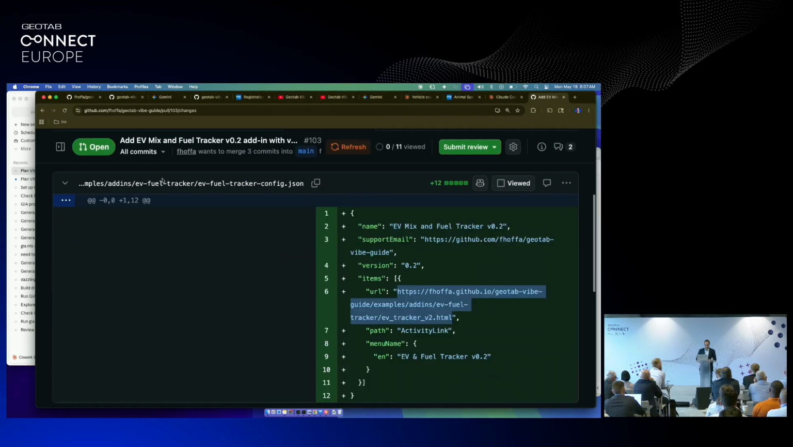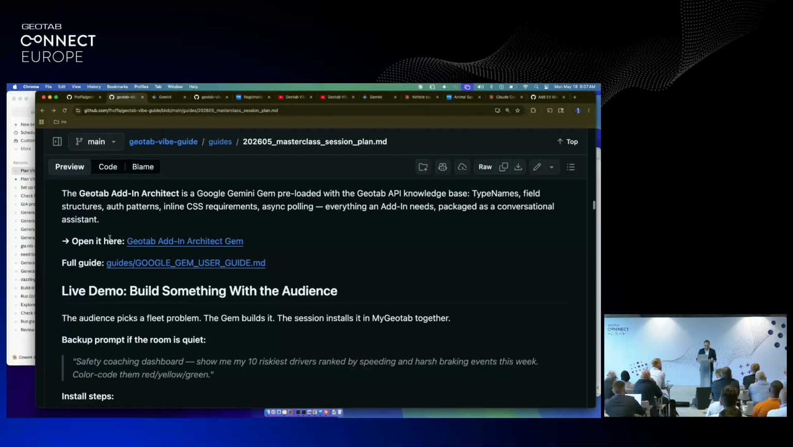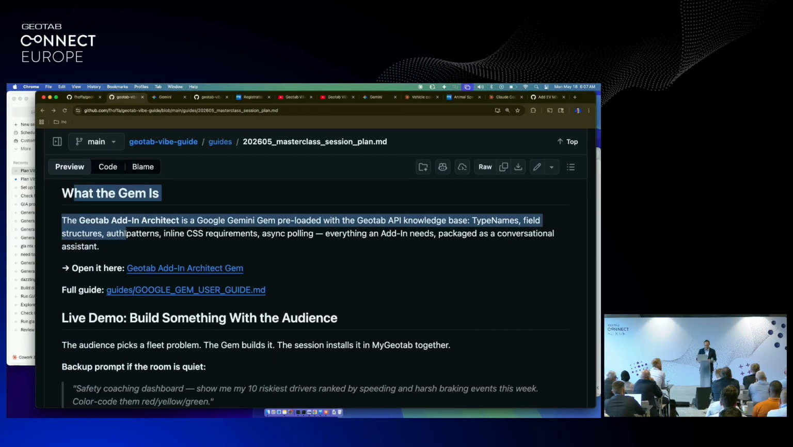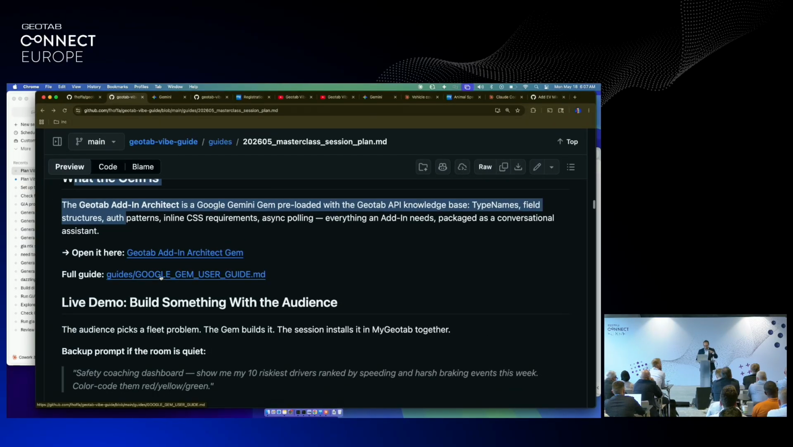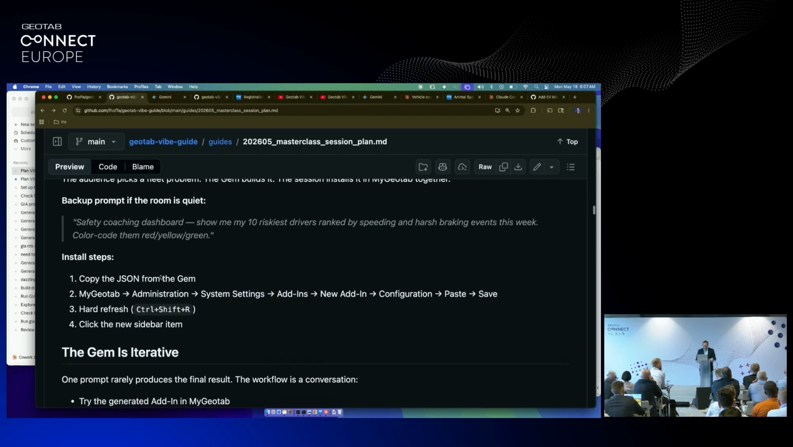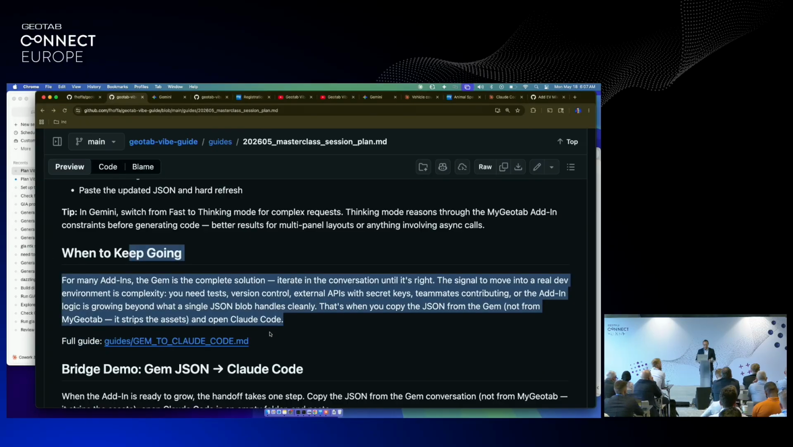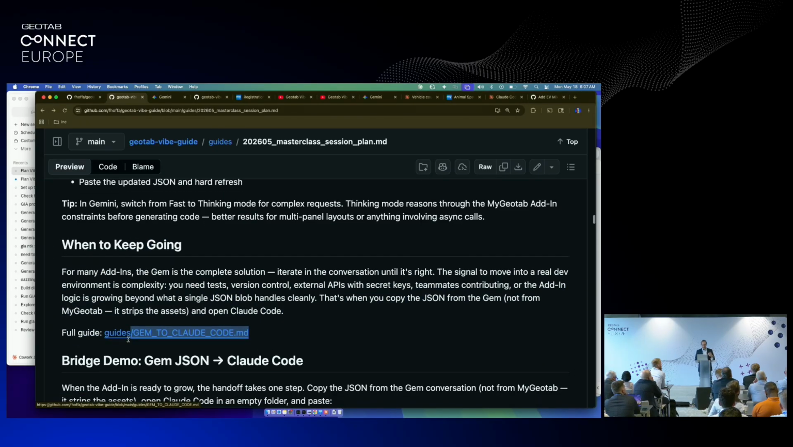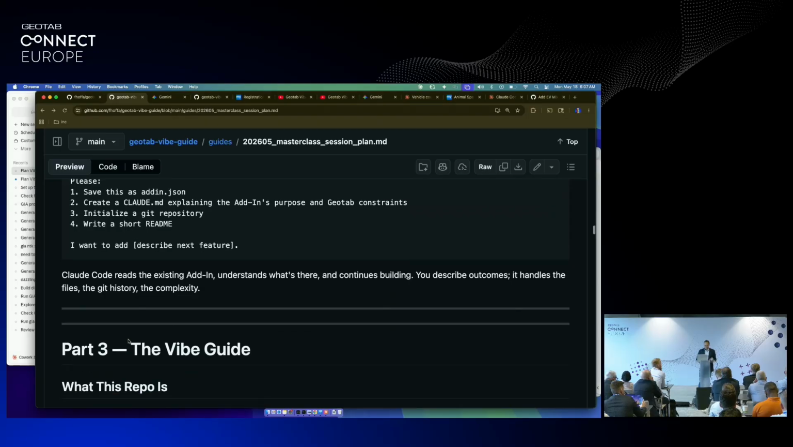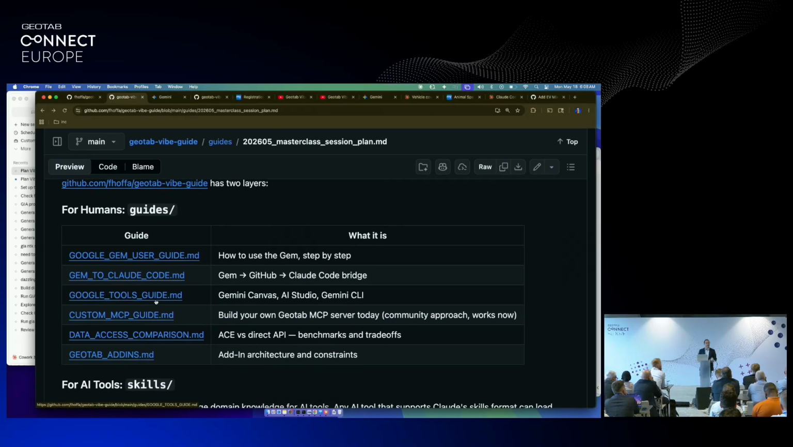But yes, let me go back to my guide because I think this is where I describe what the gem is. As a user, you have the gem user guide living in this repo too. We did the live demo, we did the iterations, and then we did the bridge from gem to Cloud Code. And now let's talk about the vibe guide. The vibe guide is what I've been using today. And this is the important part.